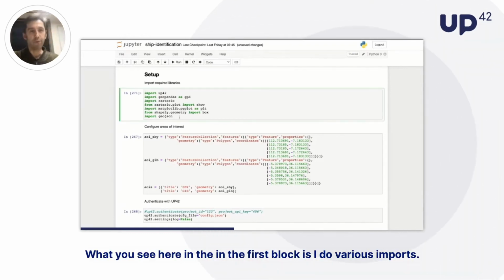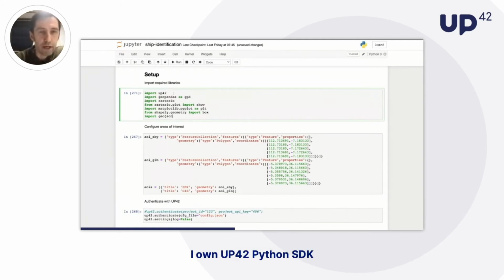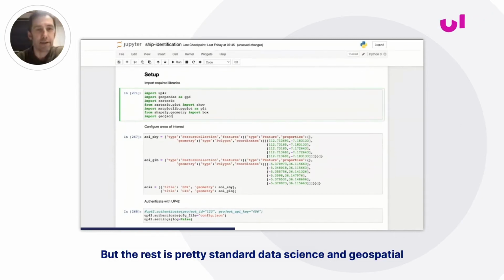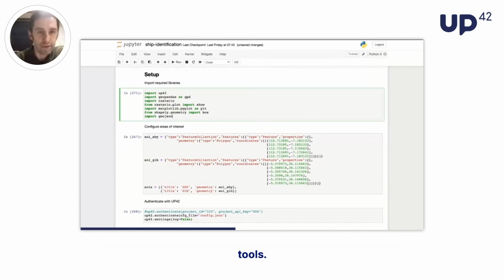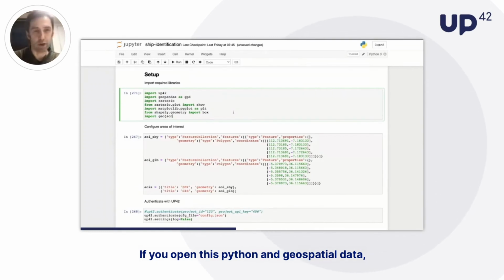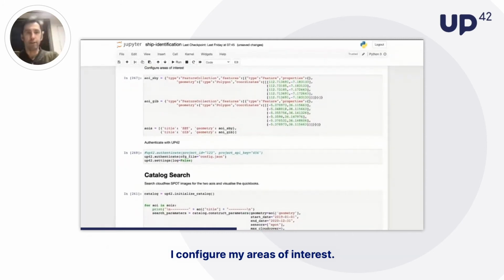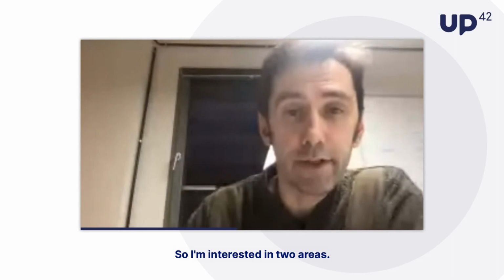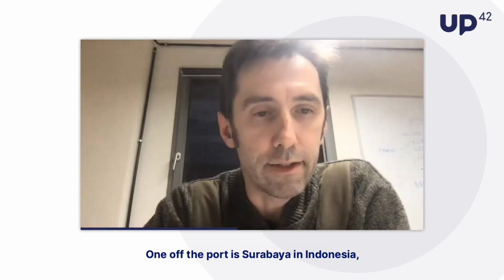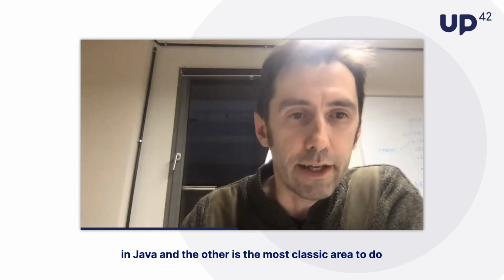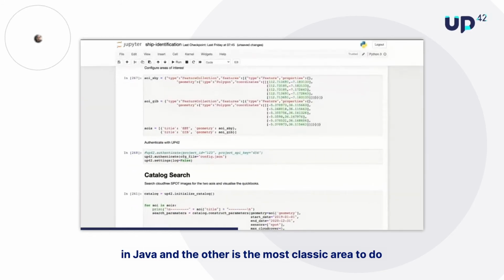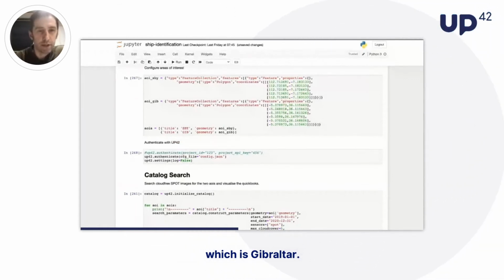What you see here in the first block is I do various imports. First of all, our UP42 Python SDK, but the rest is pretty standard data science and geospatial tools. We're talking about GeoPandas, Matplotlib, or Rasterio. If you're working with Python and geospatial data, I'm sure you know these tools. And then as the first step, I configure my areas of interest. I'm interested in two areas. One of the ports is Surabaya in Indonesia, in Java, and the other is the most classic area to do geospatial analysis on ships, which is Gibraltar. So these are my two AOIs, the coordinates.